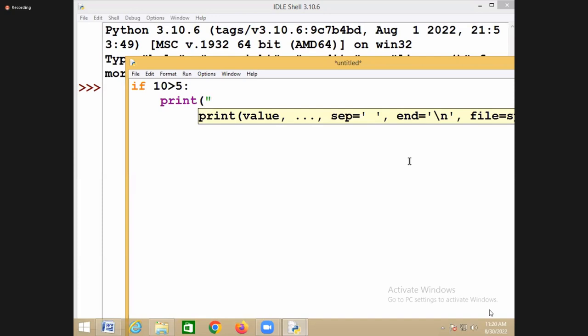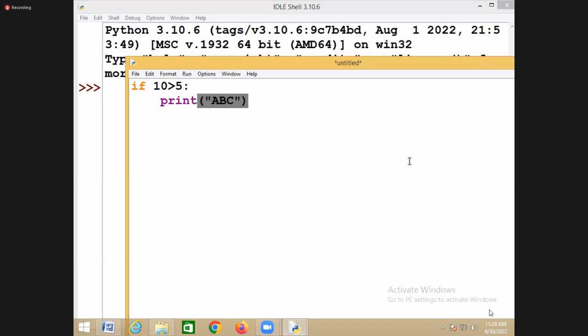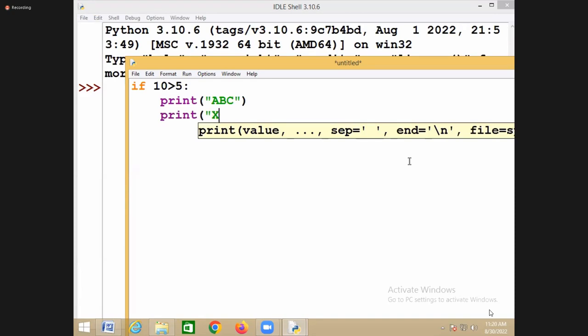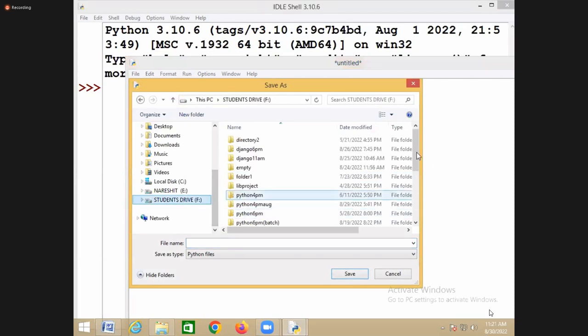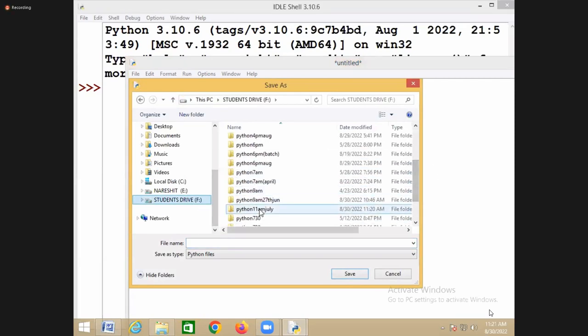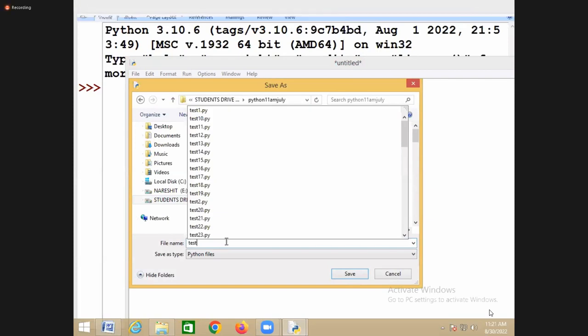Here I'm writing one message, ABC, and there is one more message I'm displaying, XYZ. So how many statements are there inside this block? 2 statements. One where you are printing ABC, and then you are printing XYZ.